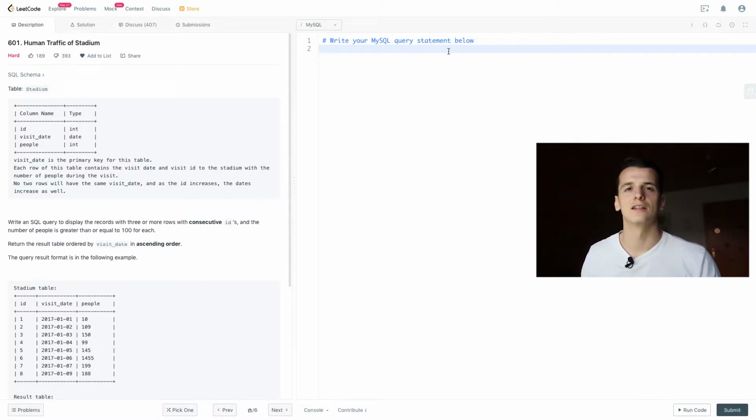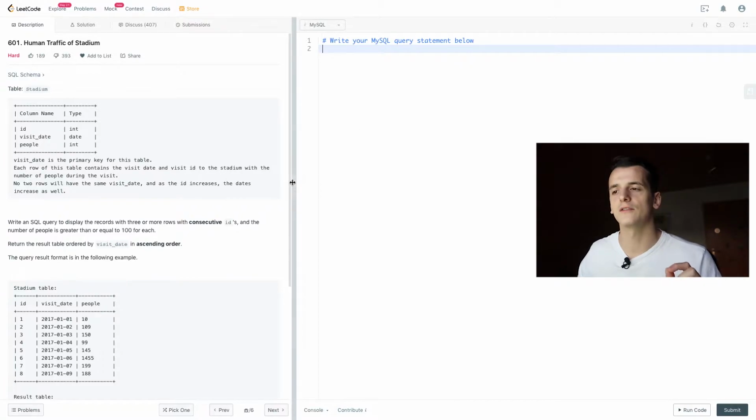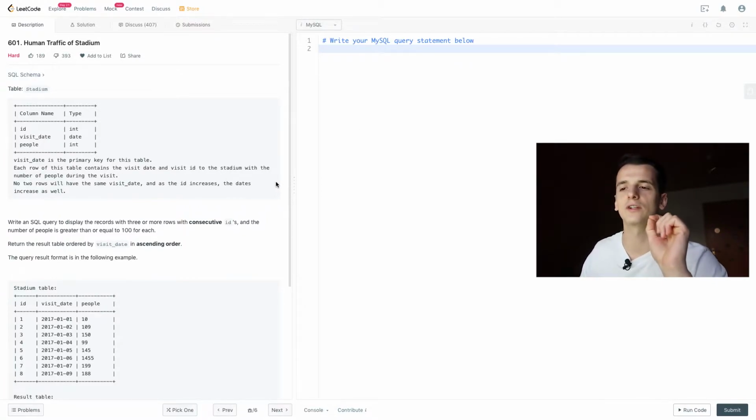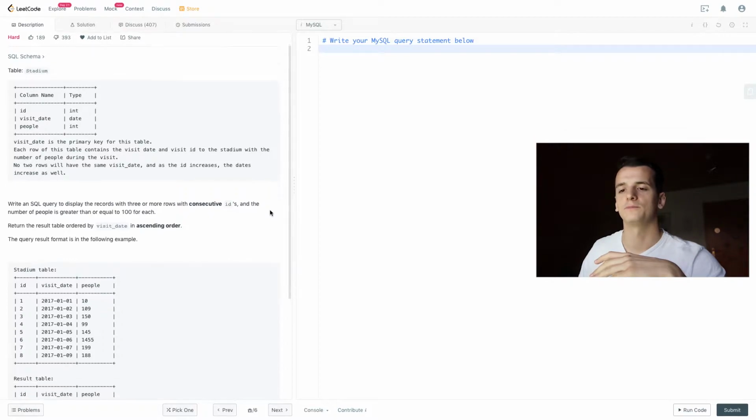by increasing dates. Our task is to write an SQL query to display the records with three or more rows with consecutive IDs and the number of people is greater than or equal to 100 for each. Return the result table ordered by visit date in ascending order. The query result format is given below.